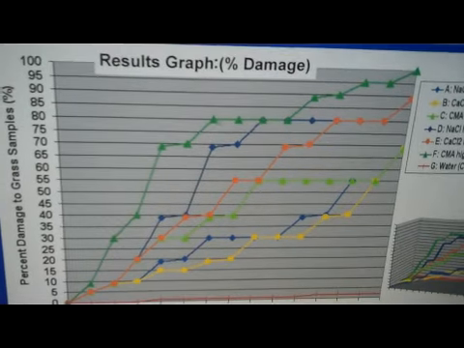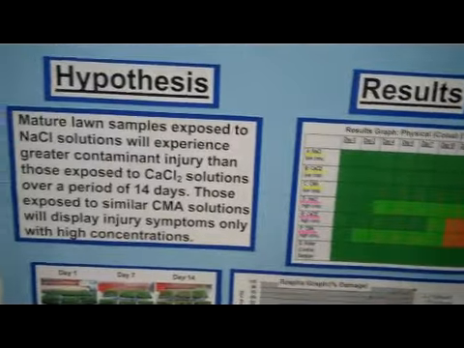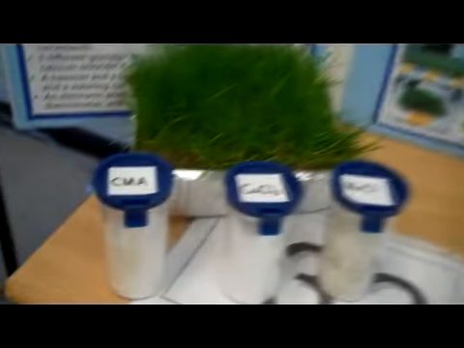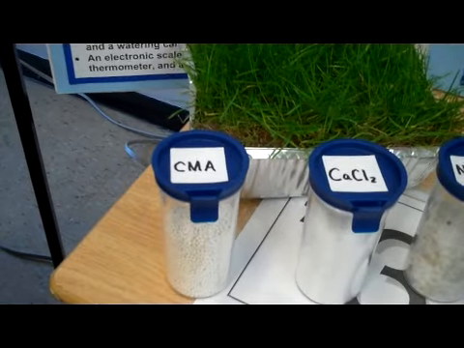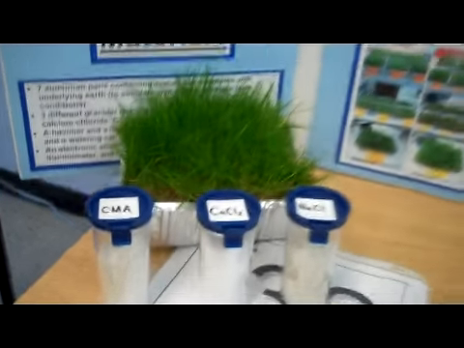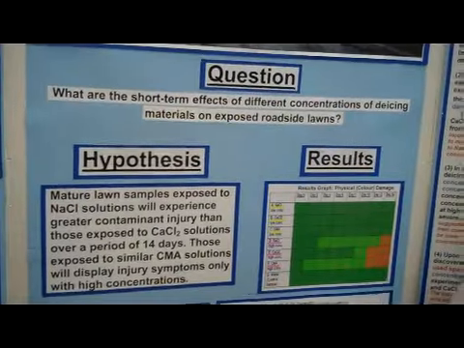In the end, it was found that CMA had the most damage to roadside lawns, but only at high concentrations, because in other research it said that it was less toxic only when used sparingly.